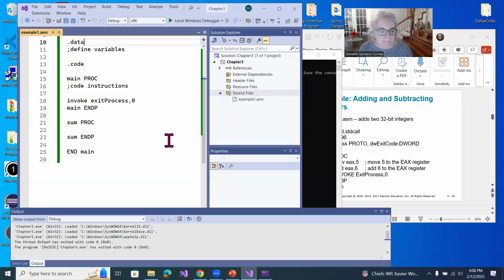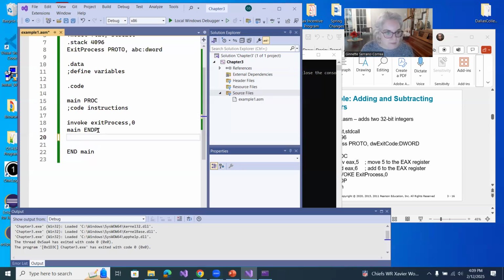Okay. So the next thing we're going to do is just write a little program that moves some values. We're going to use add and subtract. I'm going to take out the sum procedure because I'm not using the sum procedure yet. I'm not using procedures till chapter 5.